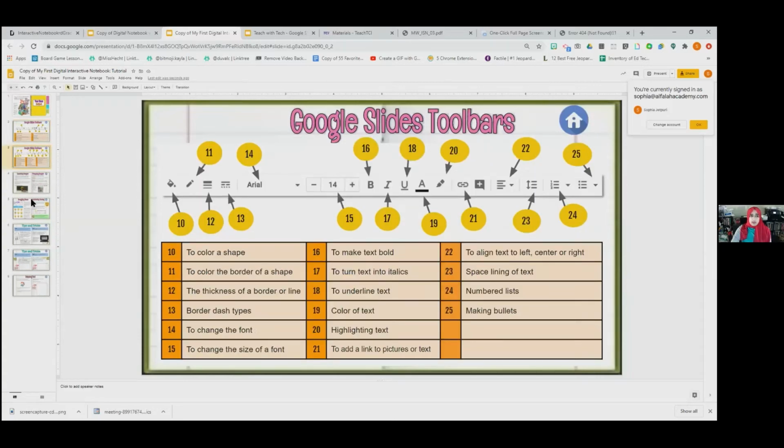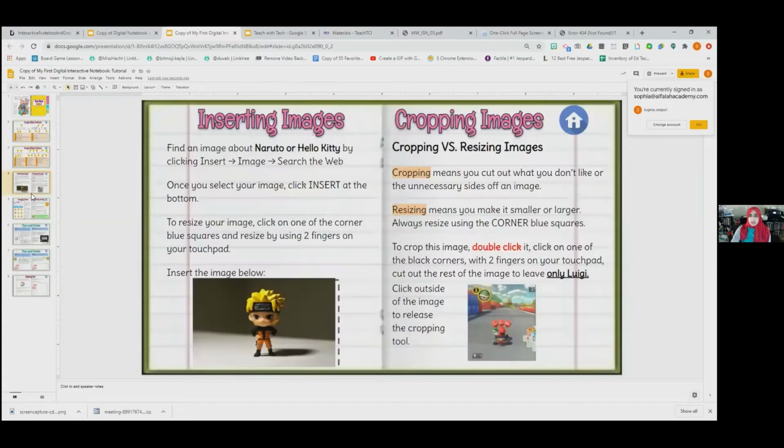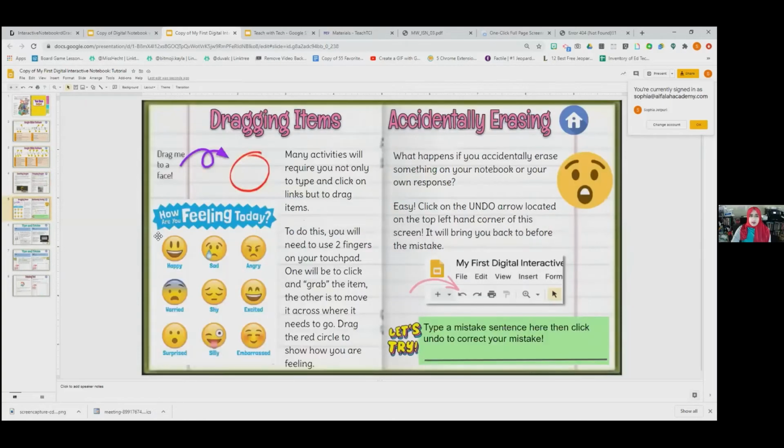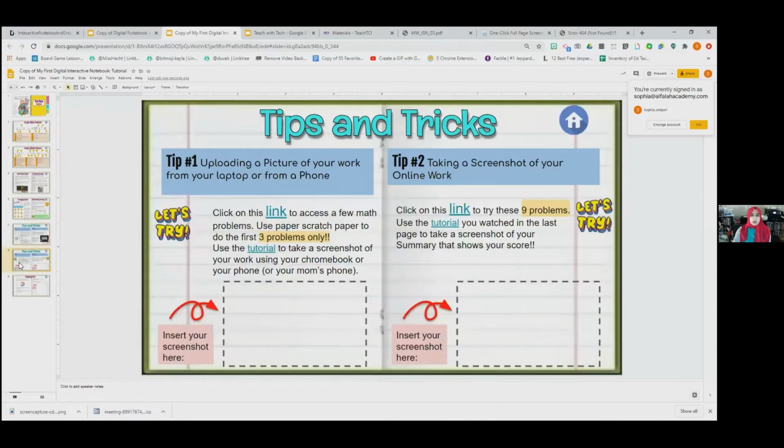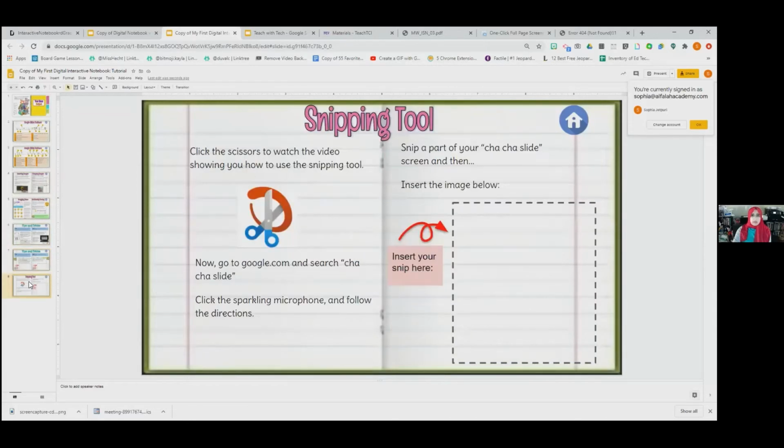It shows them how to manipulate the notebook in terms of adding images and inserting images, erasing. It also has some basic tips and tricks on how to take screenshots of their work and how to upload pictures. So if they did something by hand, because you don't want them on the screen so much, they can draw something out by hand, take a picture, and insert that picture into the notebook. But it still keeps all of their work in one nice, happy place.